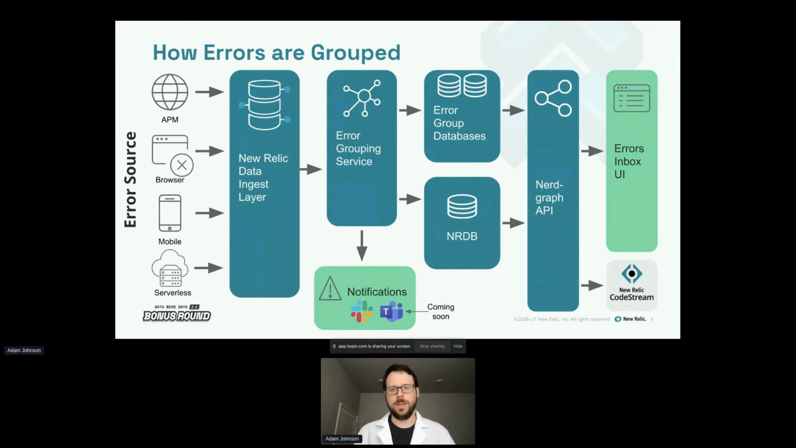And an error group is then created and stored in an additional database as well as NRDB, different data for each, depending on the databases behind the scenes. We're storing metadata like metrics around occurrences. We're storing those discussion threads, which I'll show off, as well as a number of other pieces of data. And those are stored long-term.